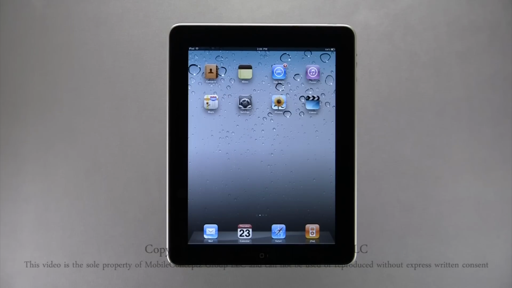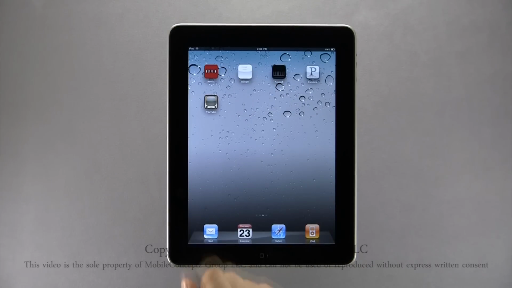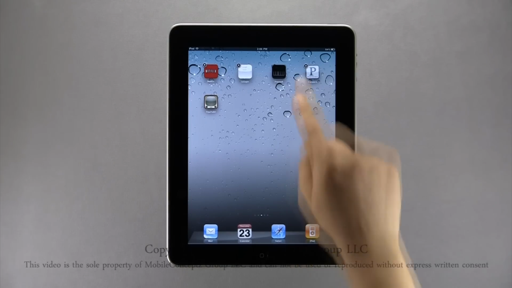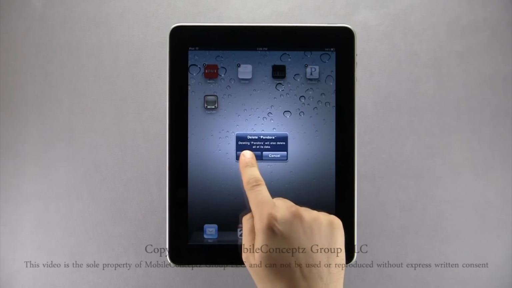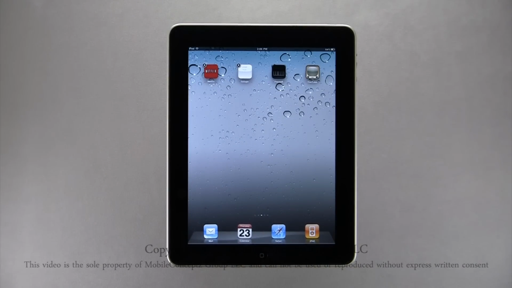When you press and hold on an application, making all applications unfrozen and able to be placed, you will notice an X in the top left-hand corner of some icons, such as here with Pandora. Tapping this X gives you the ability to delete the application from your device. Tap Delete to completely delete the app from your device, or Cancel to return to the home page without deleting it. Here, I'll delete it. Again, press the home button to finalize your changes.